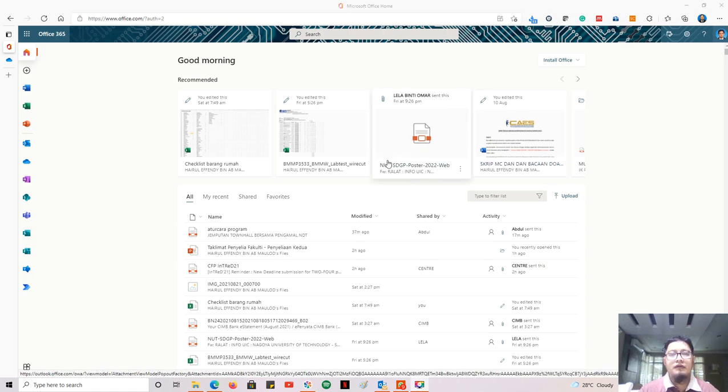Salam, and now I'll be sharing on how you can link your department's or your faculty's OneDrive or your group SharePoint to your OneDrive folder, and then you can access it locally in your PC.